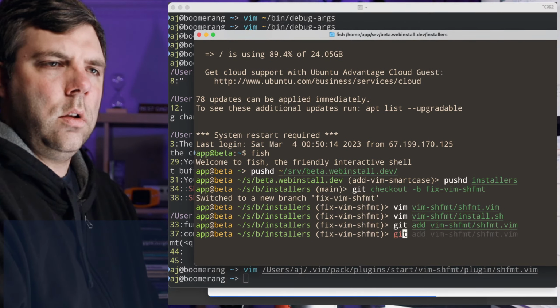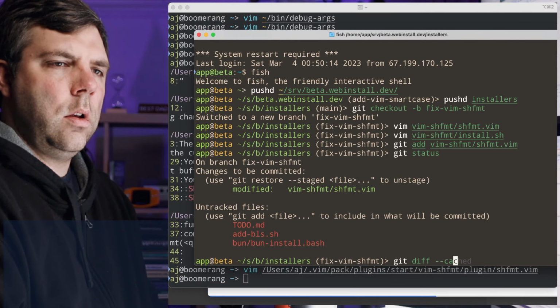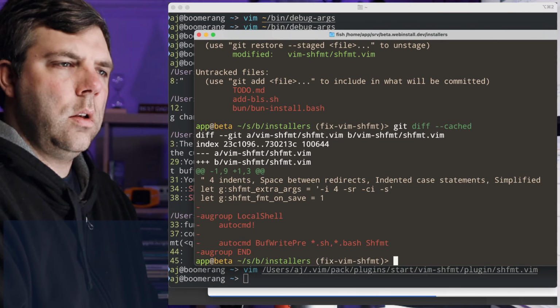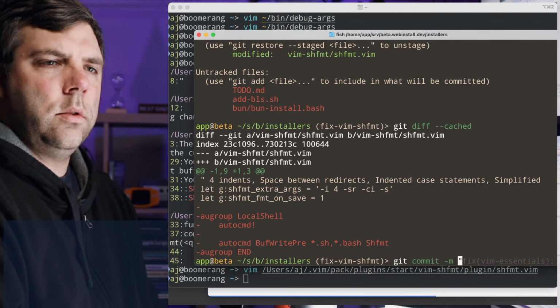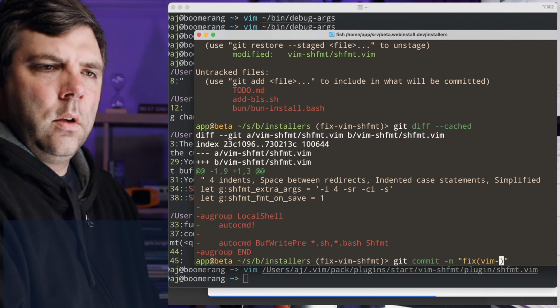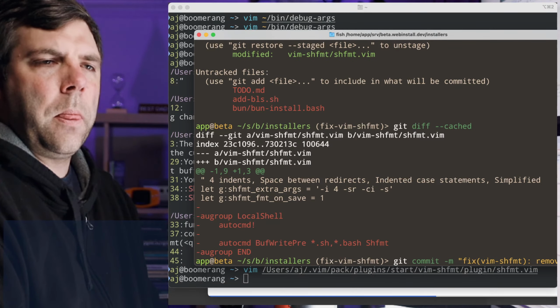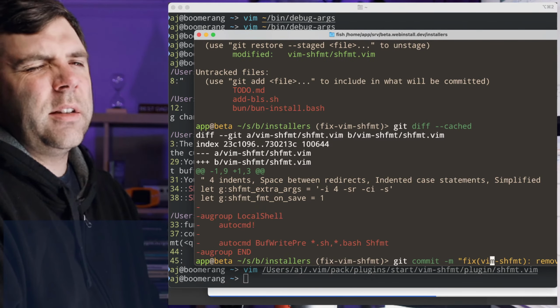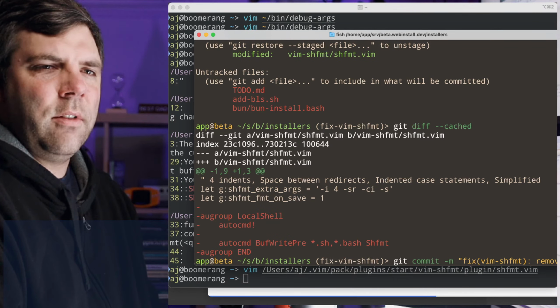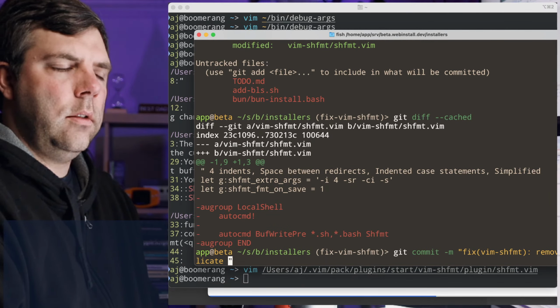All right, fix vim shfmt, remove. It's not really a fix, it's just kind of a, I don't know, refactor, duplicate autocmd.